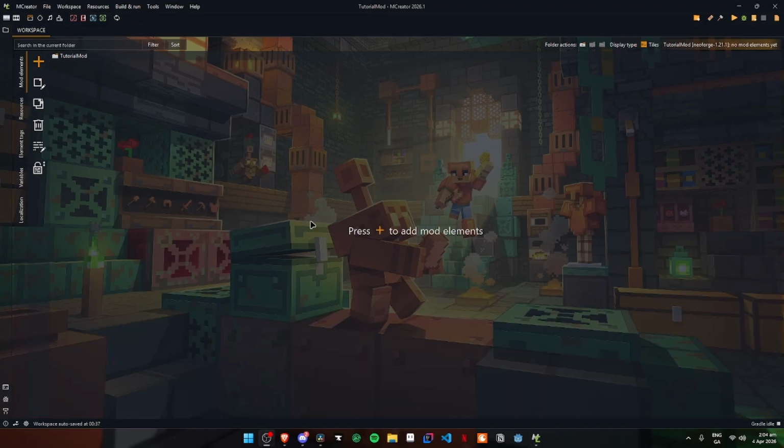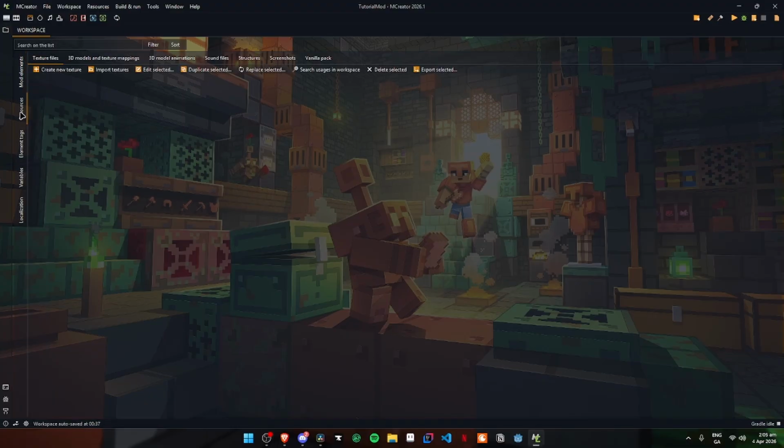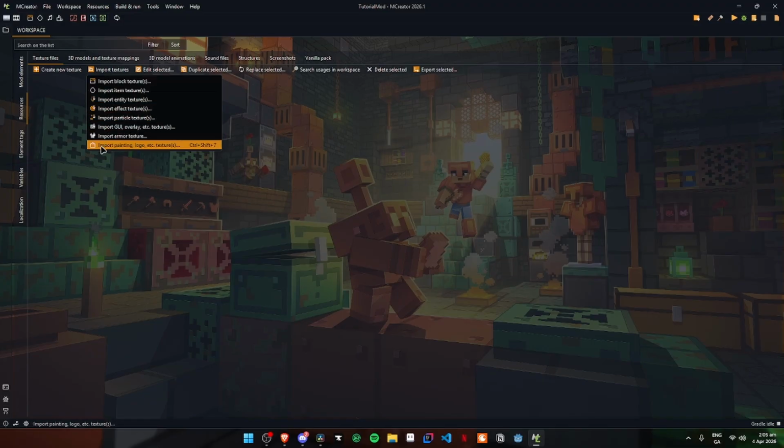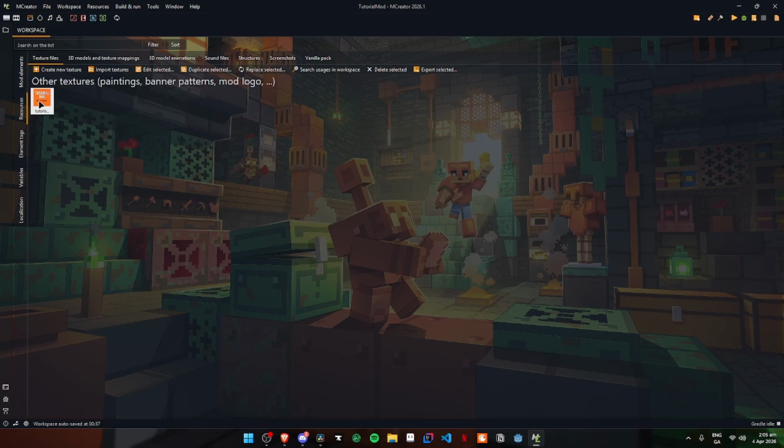Editor repo here, I kind of forgot to mention how you can add your own logo, so we're going to quickly go over that right now. So if we go on over to the resources tab, we can either create a new texture using Mcreator's own texture editor, or we can import a texture, and I just kind of made my own custom logo, so I'm just going to quickly import it. So it's important that you import it as a logo, so the very last option, and it's a very simple one, and as you can see, it is imported.